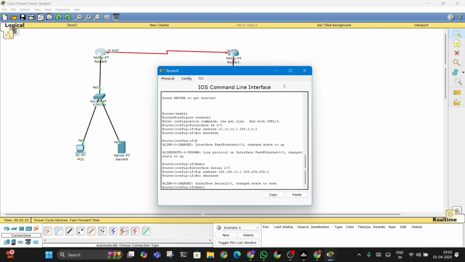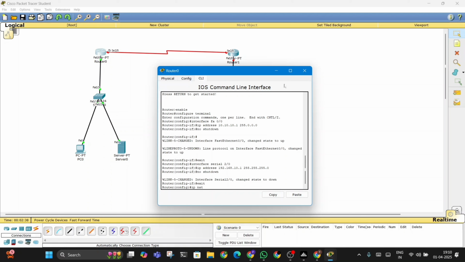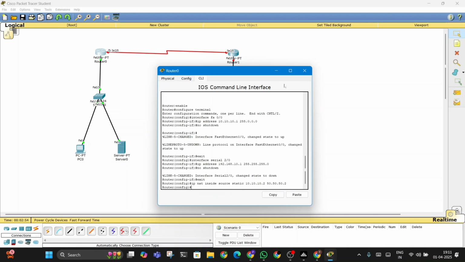Now we will use the ip nat inside source static command to implement the network address translation. For the PC, we will use the private address as 10.10.10.2 and for the public address we will be using 50.50.50.2, and for the server we will be using the private address as 10.10.10.3 and for the public address we will be using 50.50.50.3.